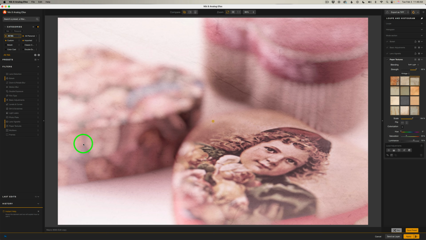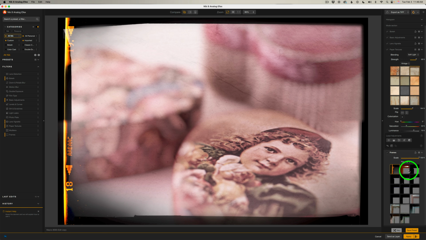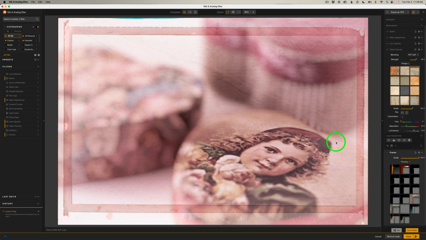So come back over to the left side of the interface and click the plus by frames. And we have all these different frames in here, and all you need to do is click on a frame. And you can see that's pretty cool. That works really nice with this image, but that's not what I'm going for.